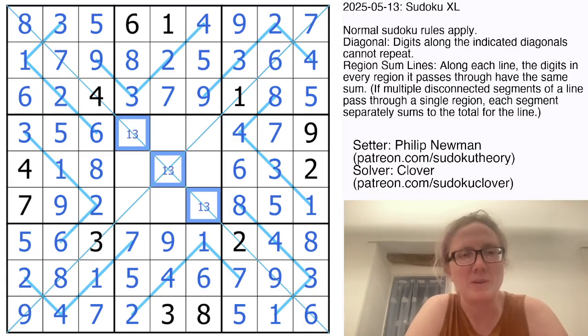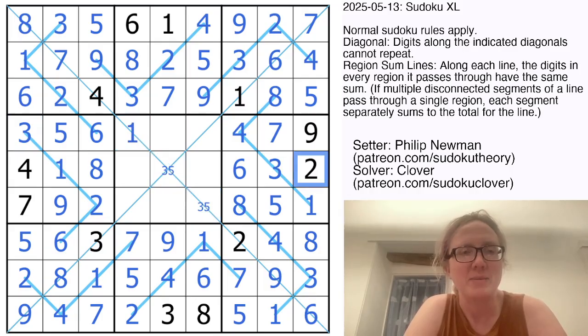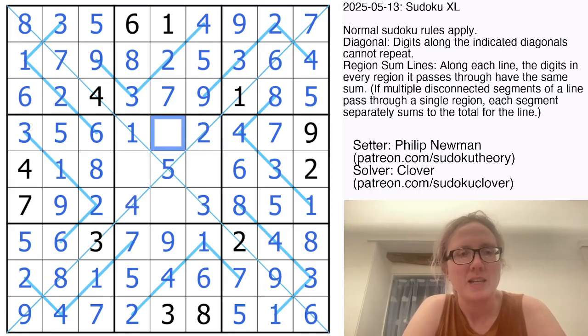So I still need a 1, 3, and 5 on this diagonal. Have a 3 and 5 here, so that's a naked 1. I've got a 3 here, so that's a 5. On this diagonal, it looks like I still need 2 and 4. They'll go there and there. And I still need a 6 in the region. I need an 8, a 9, and a 7.